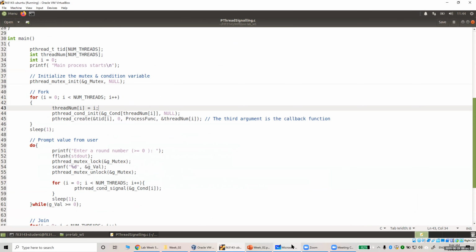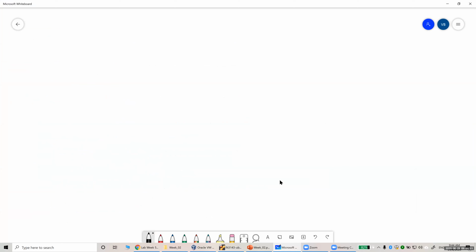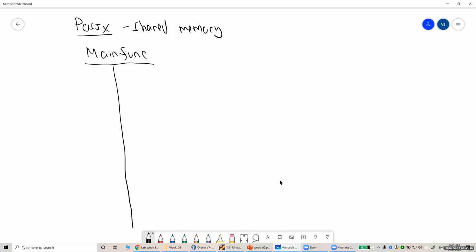Okay, maybe I can try to draw it out for you here. Here you have the main function. So this is a POSIX thread, and this is shared memory. Okay. So you have the main function, and you have to understand the main function is running as a process. So in a way, it's a thread by itself, but this is a main thread. So should the main function be terminated, all threads created by the main function will be terminated by the operating system kernel. Okay, so let's say you have thread 0, I call it th0, and thread 1.